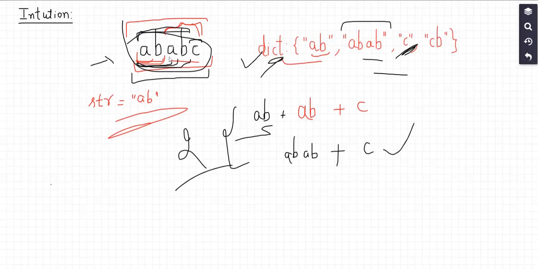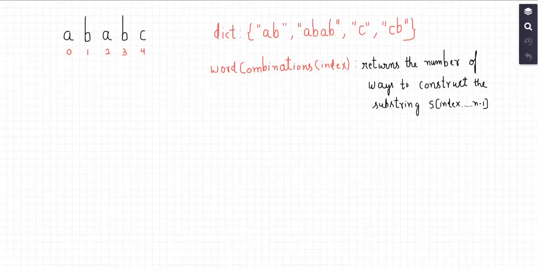Namely, once I found a prefix, all I have to do is to repeat the process for the remaining substring, right? So let's try to solve this problem using that approach. So imagine a function word combinations, right? It takes in the index of the string, and returns the number of ways to construct the substring starting from that index to last index, right?